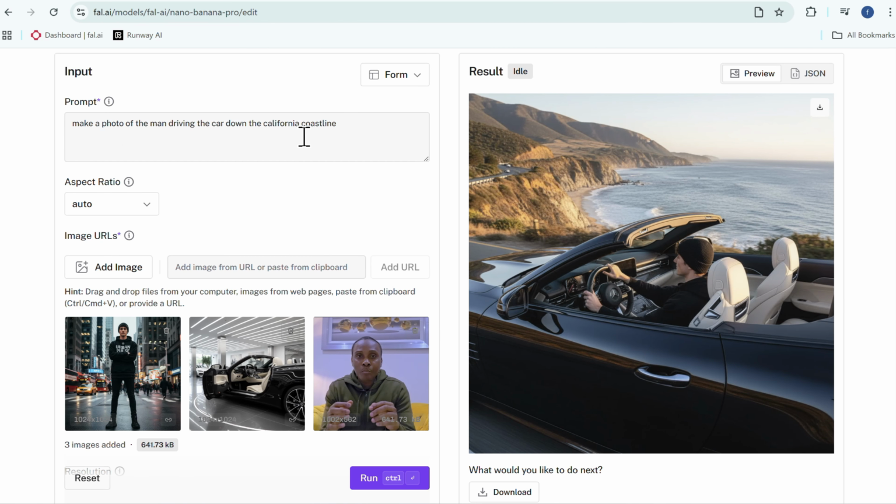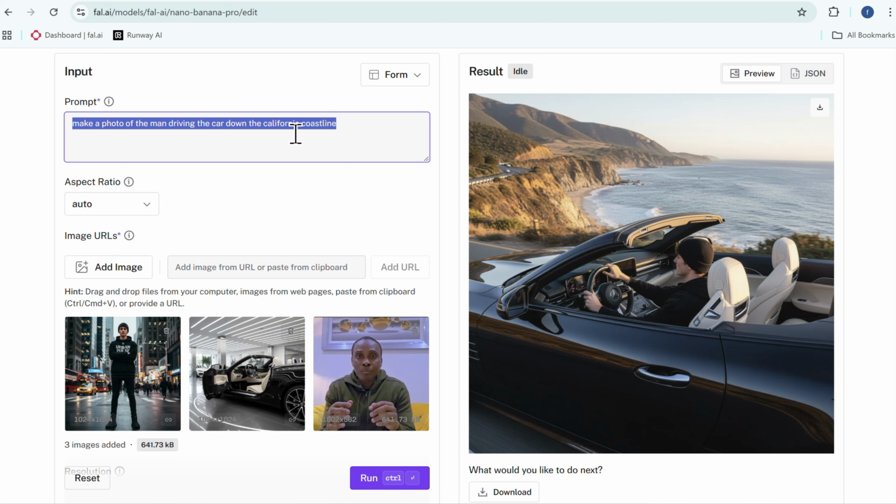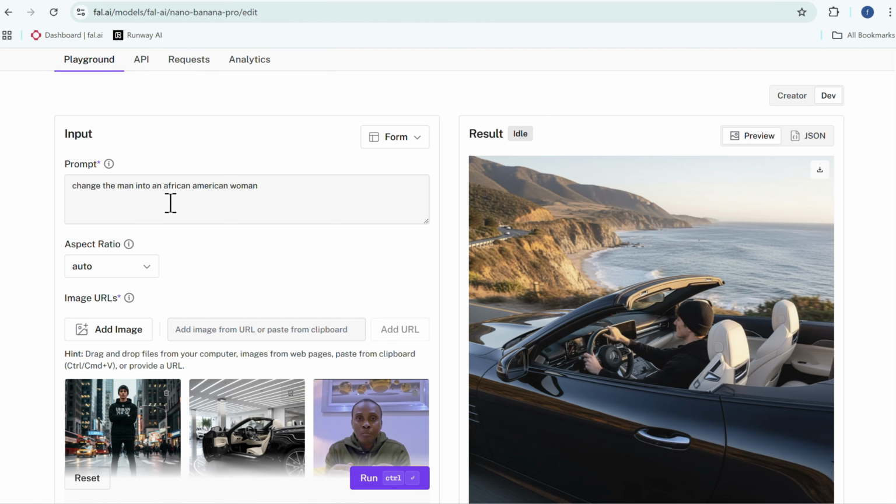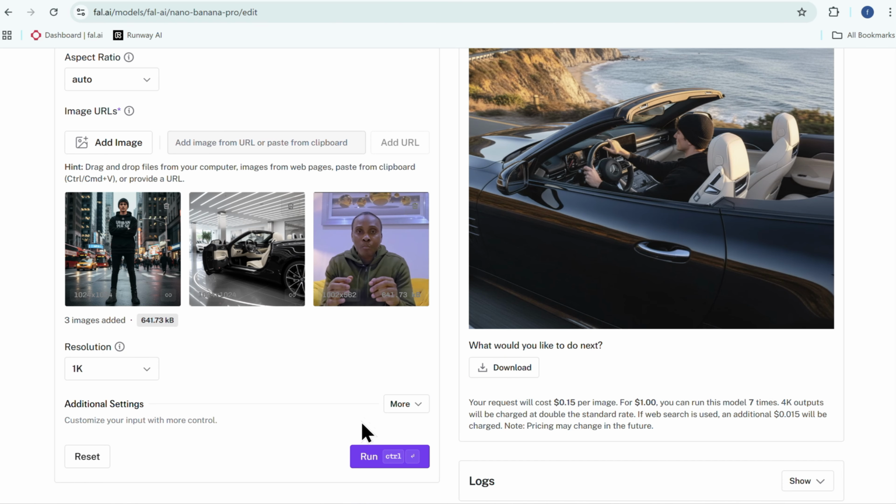And once it's uploaded right here, the prompt I used is: change the man into an African American woman. Obviously, you can experiment right here. You can do a bear or a superhero or whatever it is that you want to change to. So in this case, I've cloned myself into another woman. So we're going to see the result very soon.